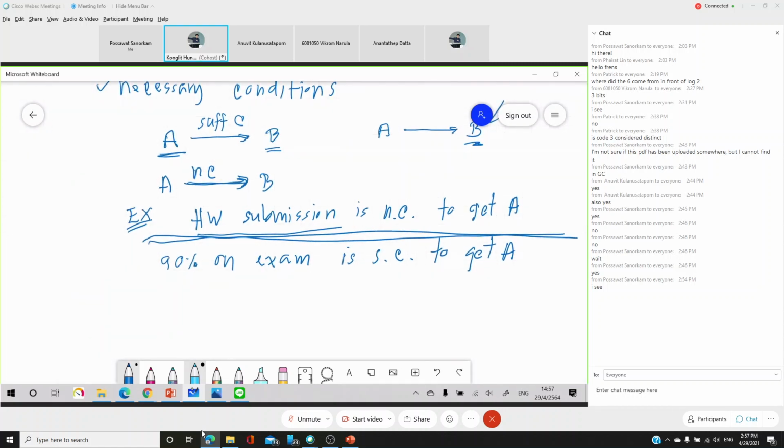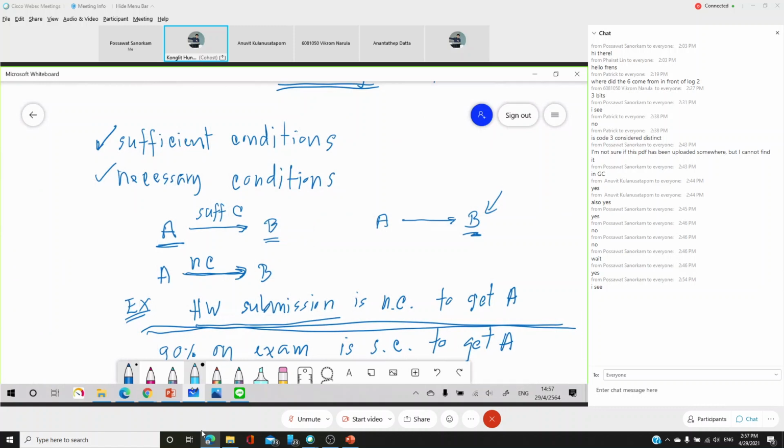So if you want it to go both ways, you have to say that A is a sufficient condition and necessary condition for B. Then if we say A is a sufficient and necessary condition for B to happen, that means if you see A, you're going to see B. And if you see B happen, that means A happened. Any questions about the terms sufficient condition and necessary condition? Yes or no?